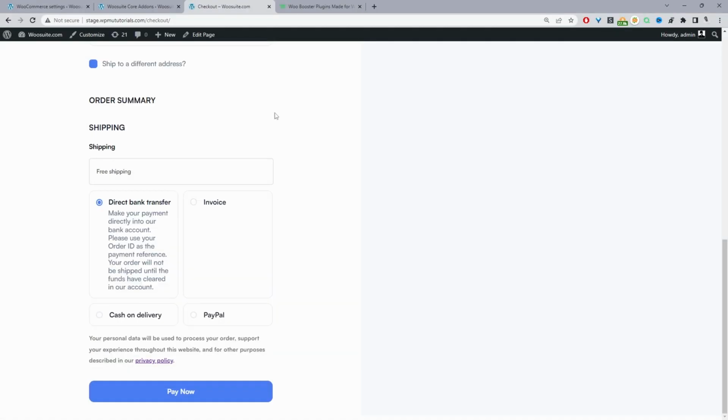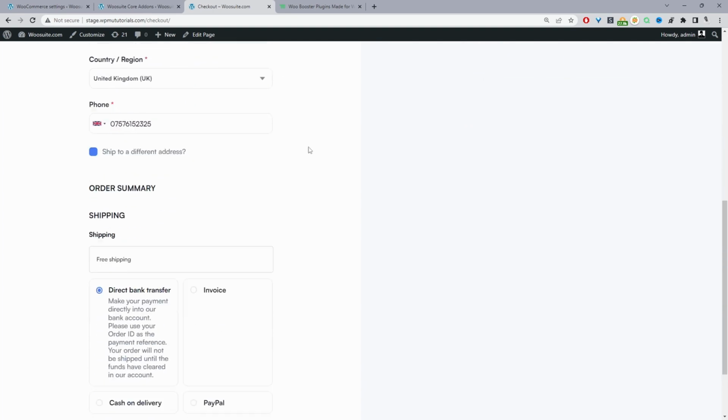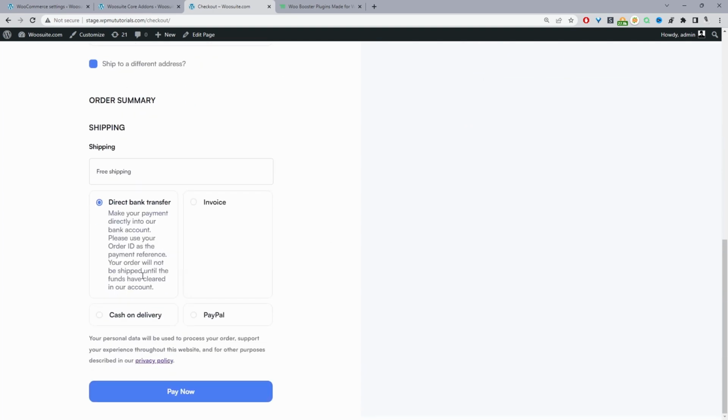In this video, I'll show you how to set country-based payment methods in WooCommerce in just a few simple steps. So without further ado, let's get straight into it. Okay, so here we are on our demo site and I'm currently on a checkout here. And here you can see we've got four different payment options, right?